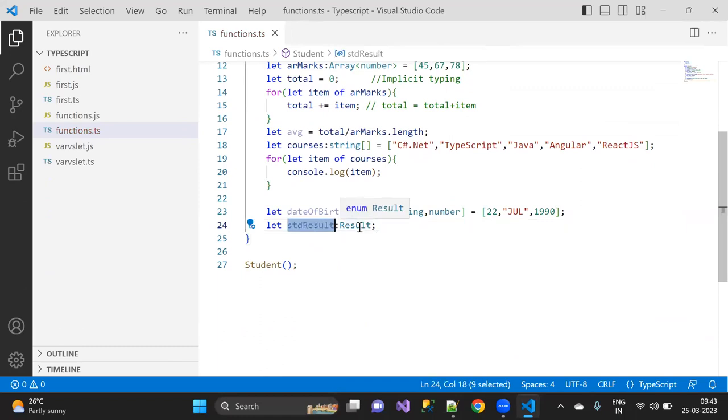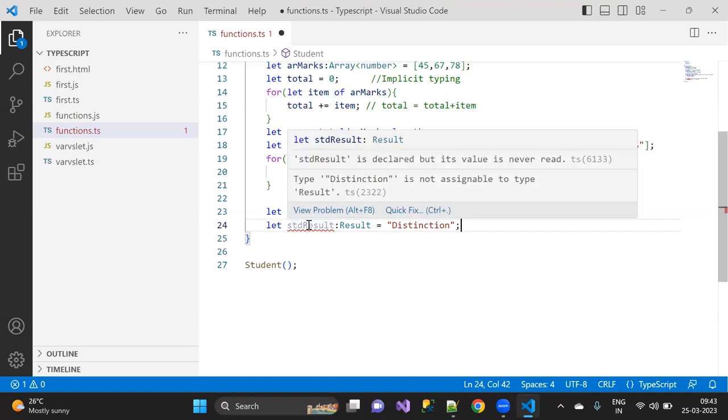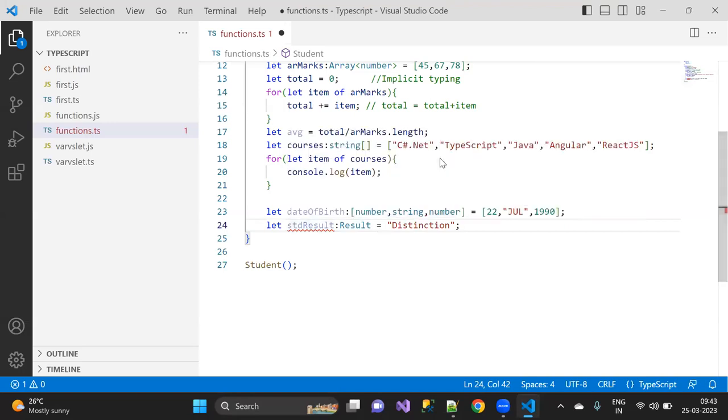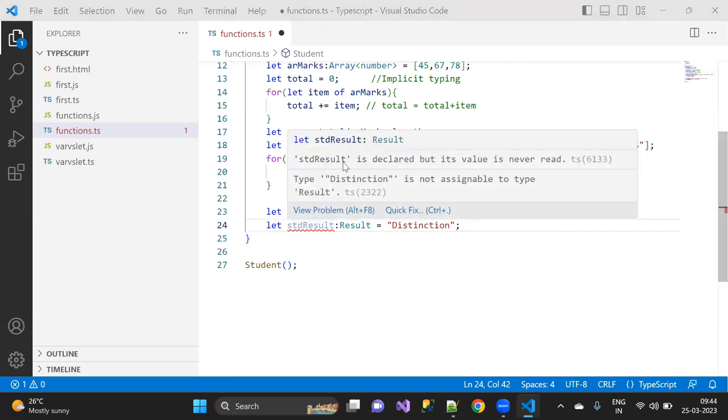Shrikant, what is the advantage? When I'm defining the type as result type, the user cannot assign a value which is not available in the enumeration. Suppose for this one, I give something like distinction. Now you can see, is it possible? What is that error message we are getting here? Read someone. std result is declared but its value is never used.